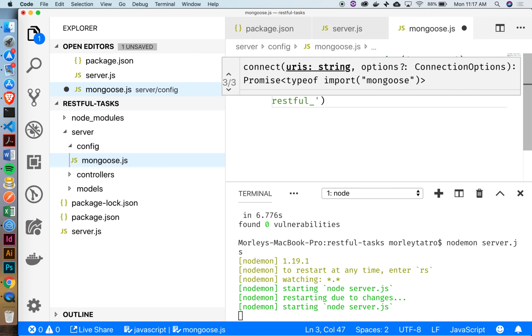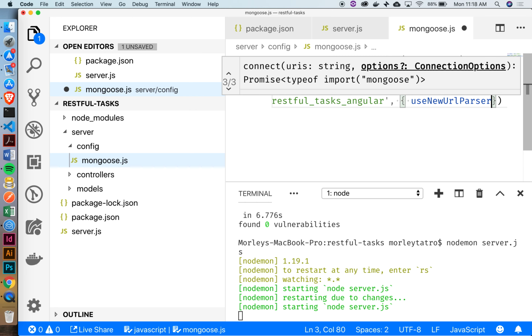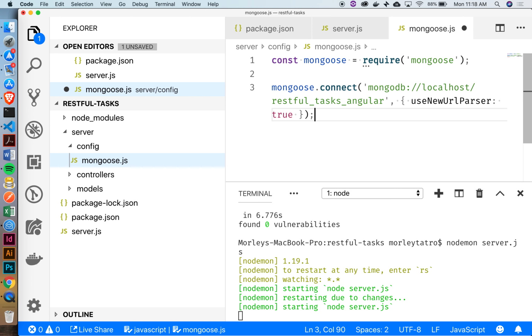So let's just say restful tasks. Actually, wait. I think I already have that DB. Let's just say restful tasks Angular. Like that. And then the second argument is where we can pass in some options for Mongoose. So we want to use that new URL parser so that we don't get that deprecation warning. And then down here, we're getting a little help with autocomplete. So we'll set that to true. Okay. So we're connected to Mongoose.